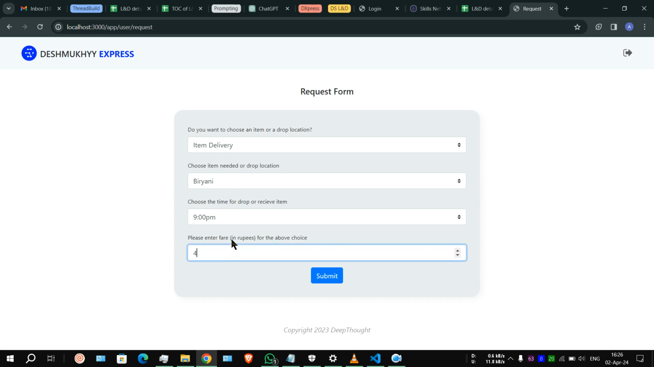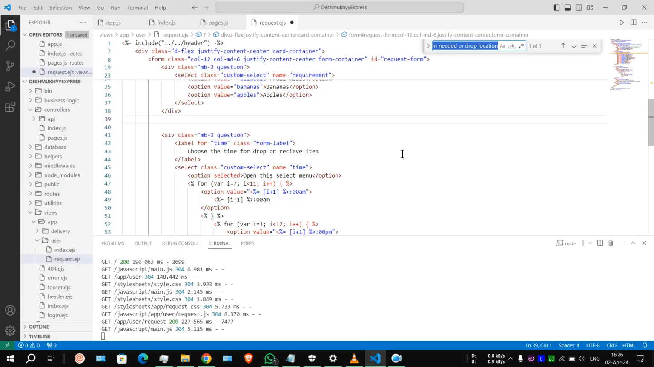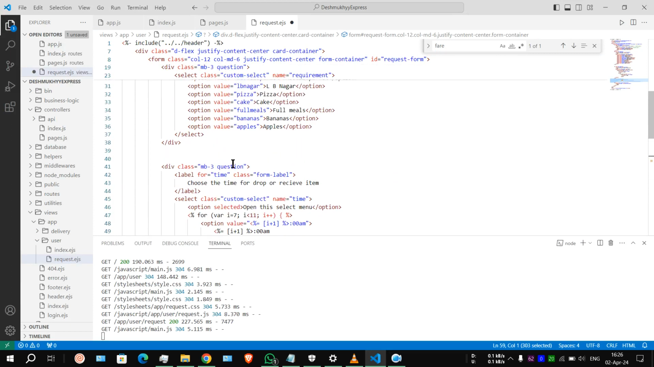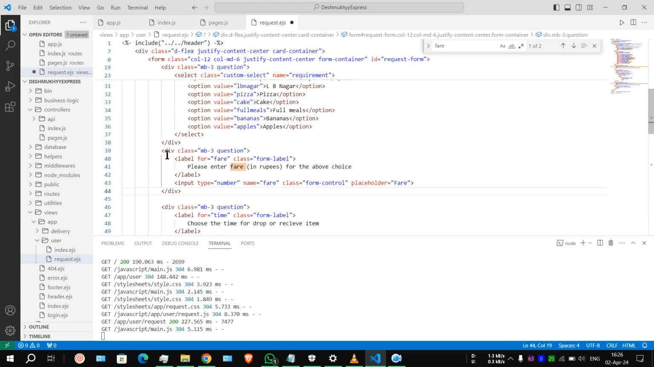So let's see where this is fare. Okay, Control C, Control F. Okay, this is the fare part. Let's just copy it, and paste it here where you want to add the code. Okay, so I have pasted it here.